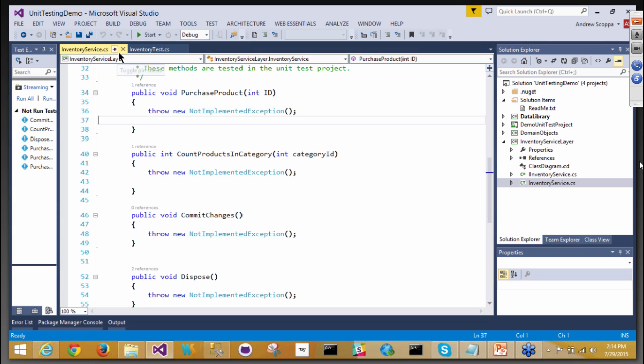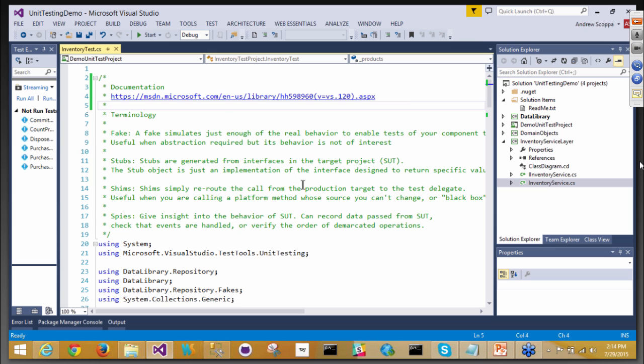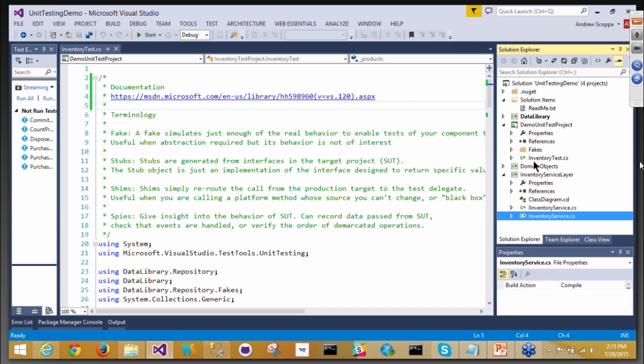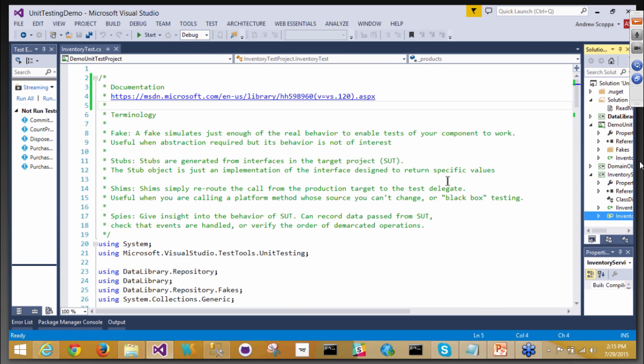So to make this just a little bit quicker, since we only have approximately an hour, I have here inside of the class library called Demo Unit Test Project a file called Inventory Test, and I've set this up with some upfront terminology that we went over in the slides, just for your review, and also a link to documentation. I found it fairly difficult to find the documentation for this particular topic doing a search using either Bing or Google. It really took me a while to find it. But this is, let me go ahead and bring this up for you.